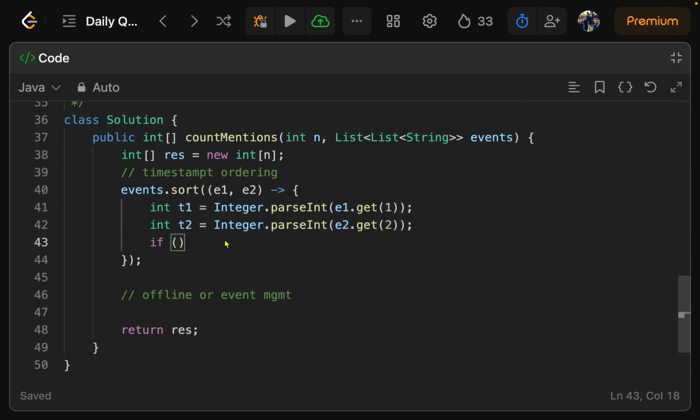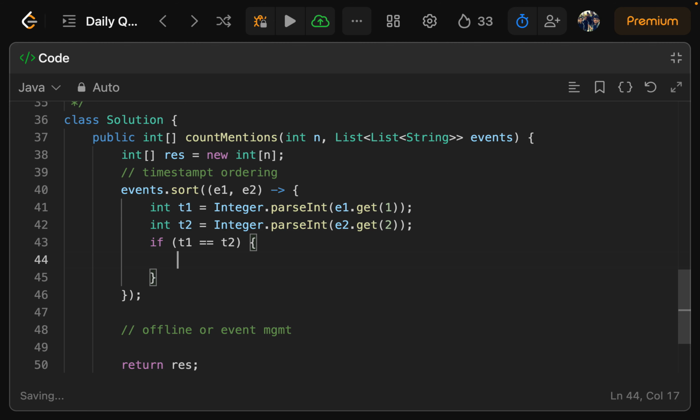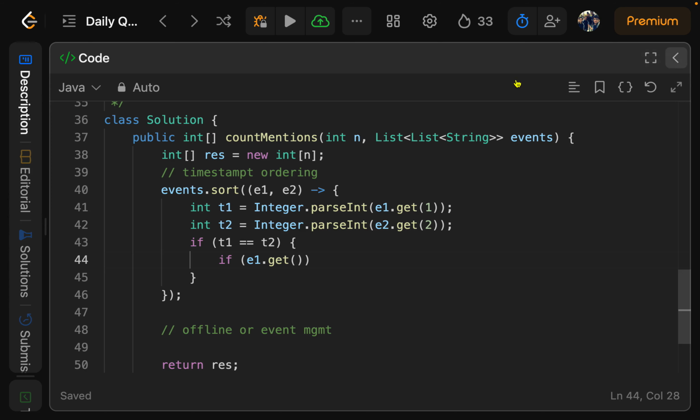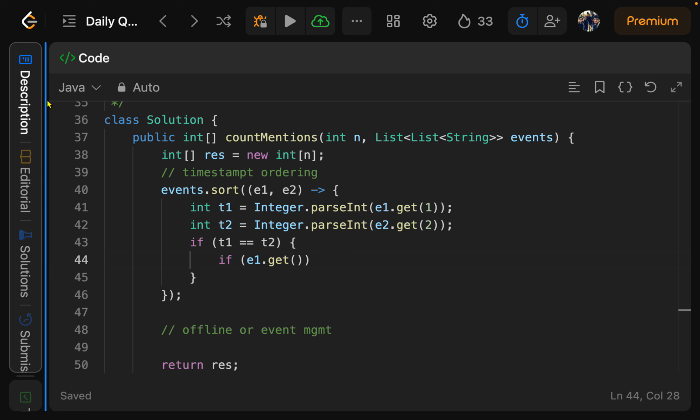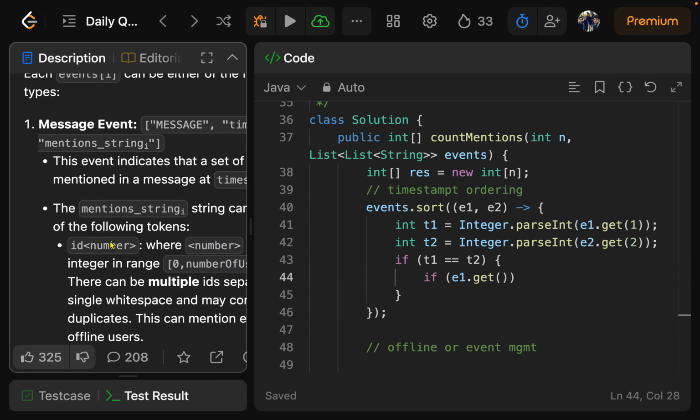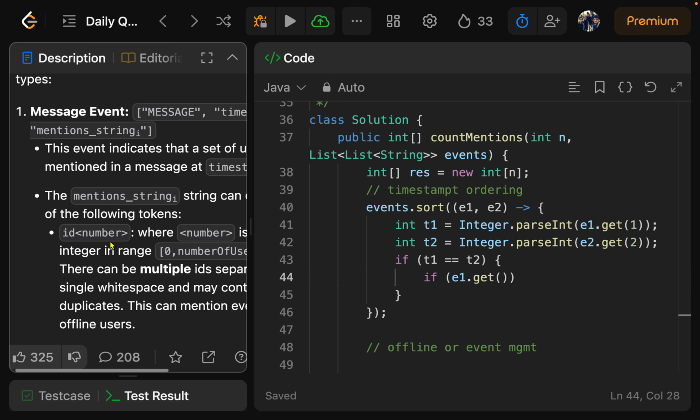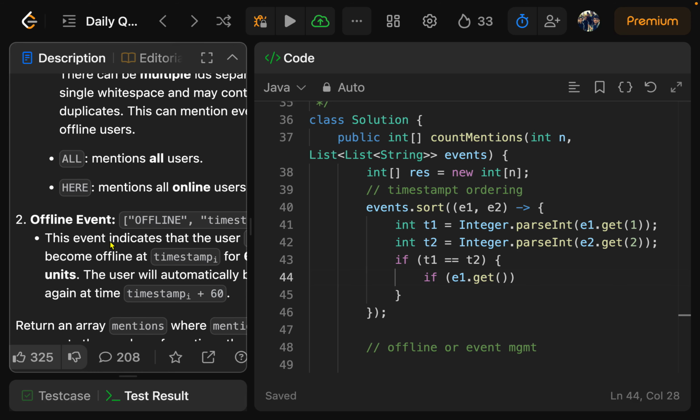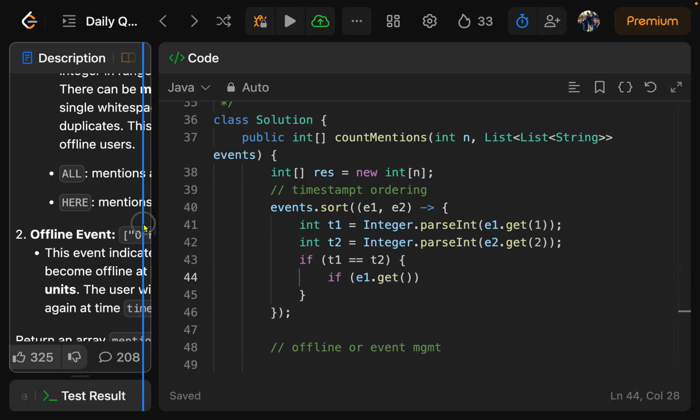Okay, now once I have T1 and T2, I'll compare T1. If it is equal to T2, I'll consider the online or offline events first, and if these are equal, how can I get online or offline events? So if E1 dot get, how can I get online and offline? By the index, and the index says the zeroth index gives me the status or the type.